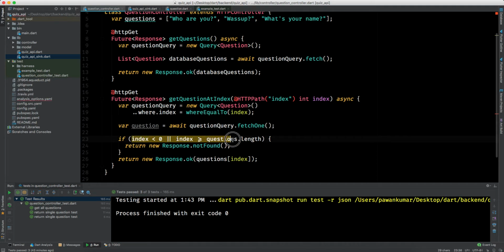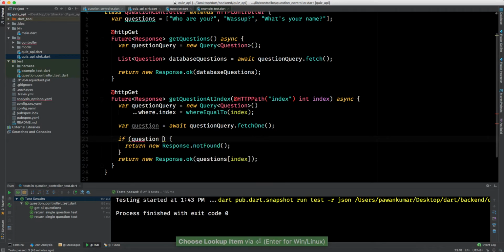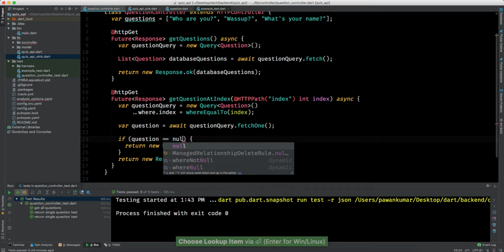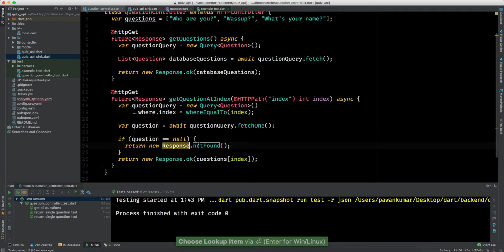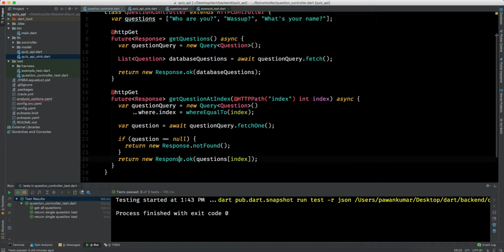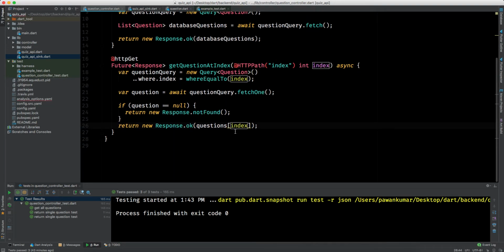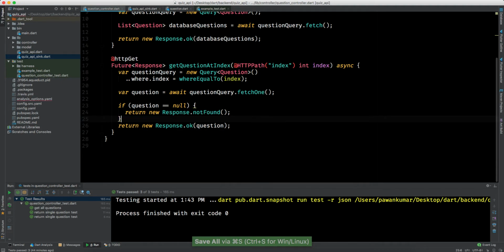Now rather than this index and everything, we can just check if question is null. Okay, so if question is null, we will say response not found, and otherwise we can say that we found it. Now we don't need this index as well, we can just pass the question here. Okay, so this is how we will do this stuff.